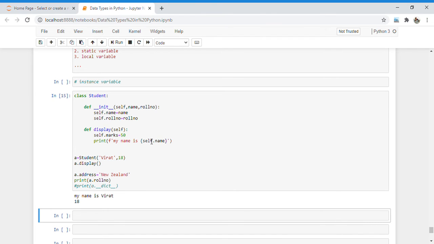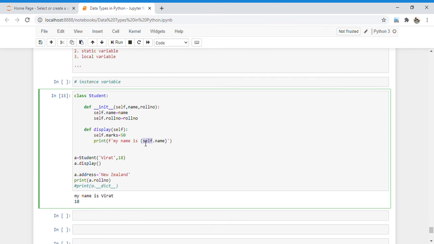So here I accessed the instance variable inside the class by using the self reference variable, and to access an instance variable outside a class, after a.display, I use the object reference, that is a.roll_number. I can access the roll number here. So this is a way to access an instance variable.